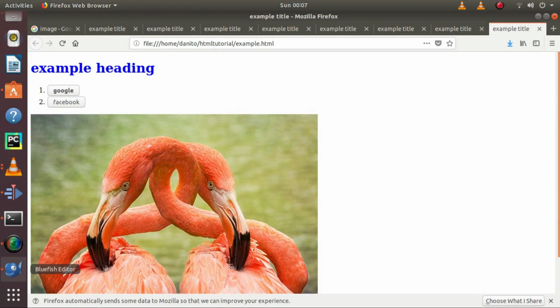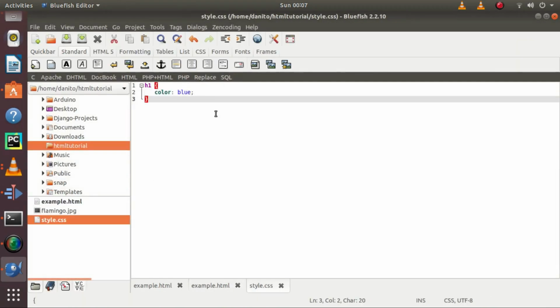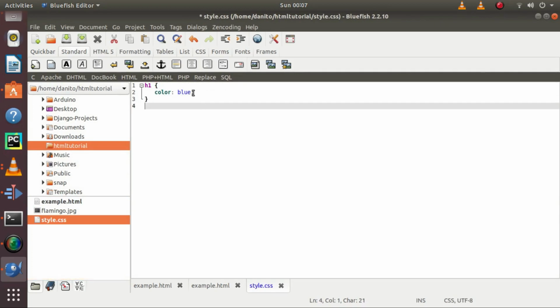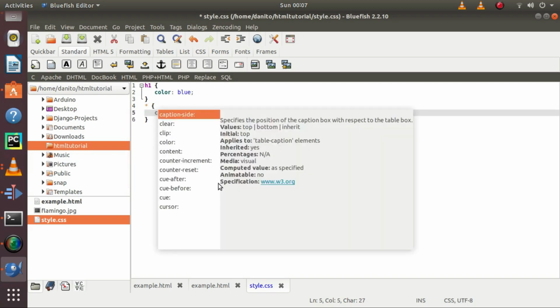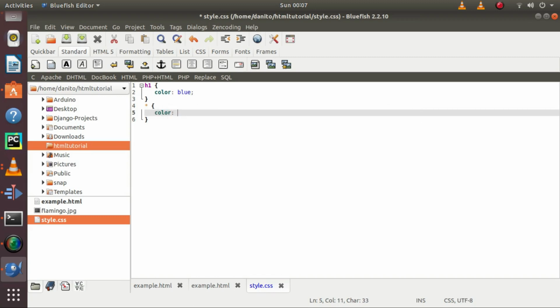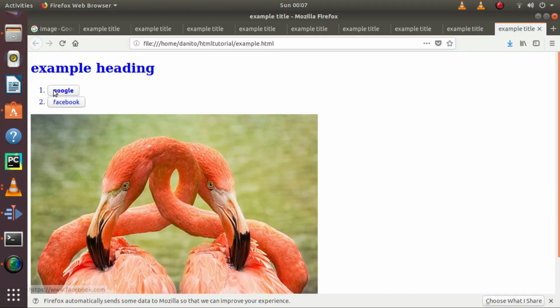So, okay, other things you can do in style.css. Say if you wanted all writing on the page to be blue, you put an asterisk with one curly bracket again. Let's just say color blue. There you go. Now all this is blue.